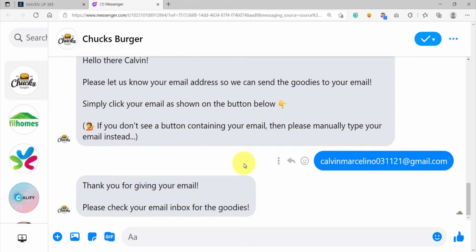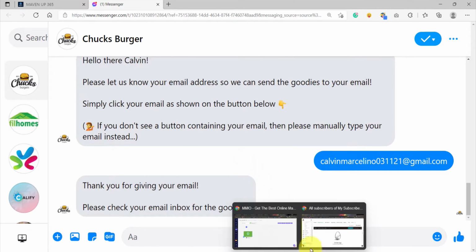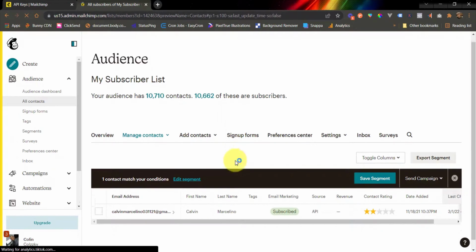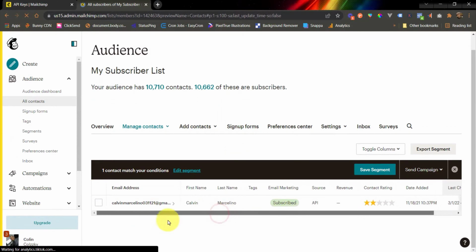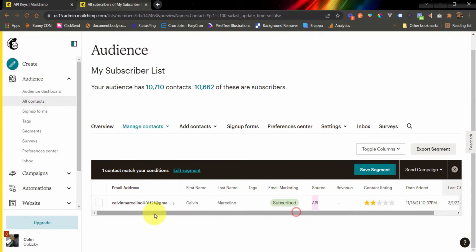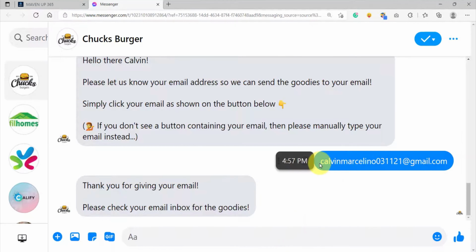So let's go back to Mailchimp and check if we have successfully saved the email. So let's refresh this. And as you can see, we now have the email saved on our list here. So as you can see, it is subscribed and the API is our source. So that's how you can easily add the emails that you got from your subscribers on your chatbot flow to your third-party integration.